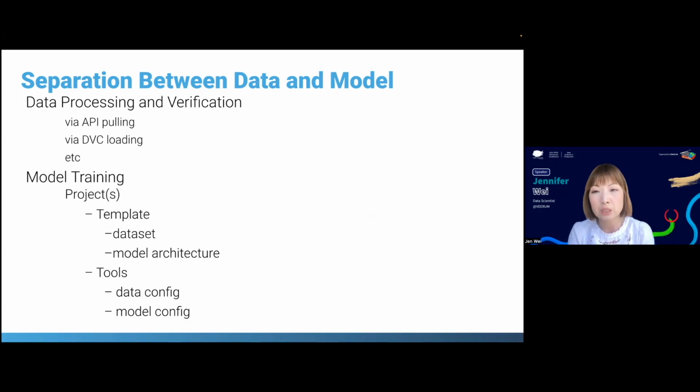We further separated a project into a template bucket and a tools bucket, more like a template directory and a tools directory. What does template mean? It could be a template dataset, or a template of model architecture. And the tools are really for configurations, so they could be data configuration and model configuration. So here you can see there are really two layers of separation further down.